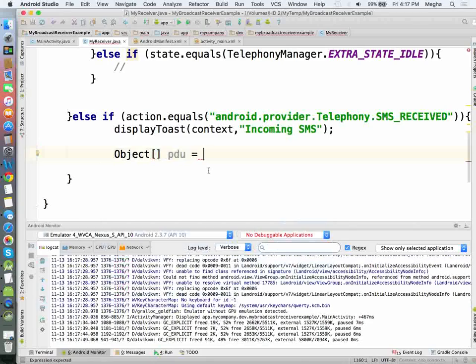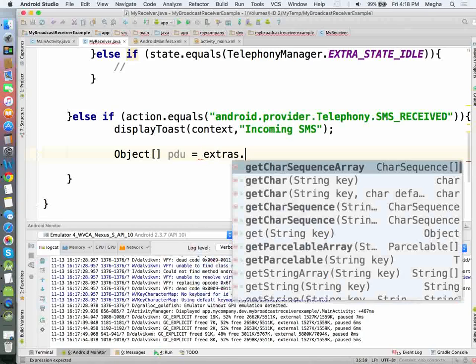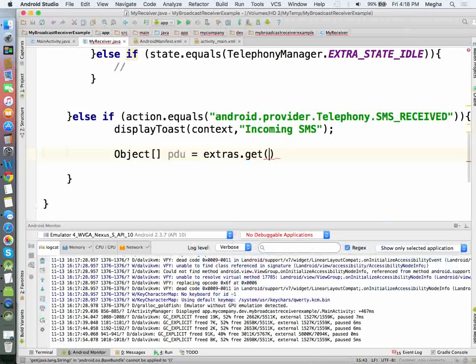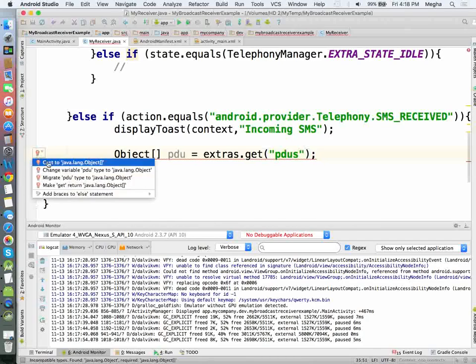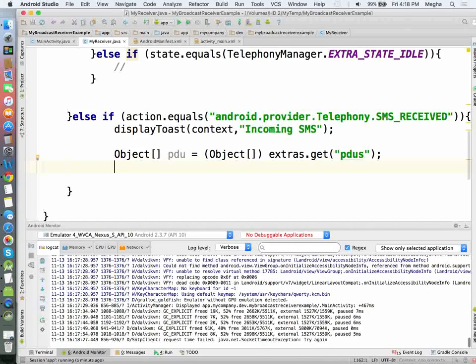I'm just going to create, because the SMS is slightly different formatted data, which is called PDU, Portable Description Units. It's a standard, byte formatted one. So from the bundle, sorry, extras, PDUs, the typecast. Remember, a standard SMS is 160 characters, I hope.